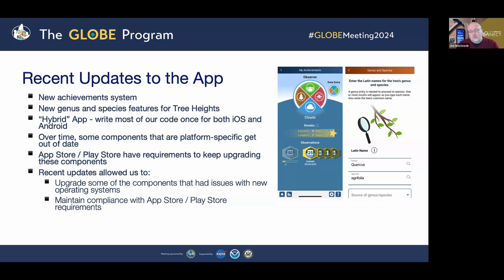Additionally, the Apple App Store and the Google Play Store have compliance requirements on us to keep those things updated, because there might be security issues with components, or there might be compatibility issues with new versions of the operating systems. And so we need to stay in compliance. So the recent updates, if you saw that your app was updated from the App Store or the Play Store, a lot of that focused on those things under the hood to keep things working well with the new operating systems, as well as compliant for the stores.